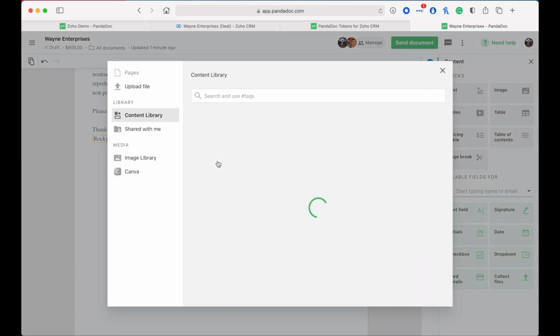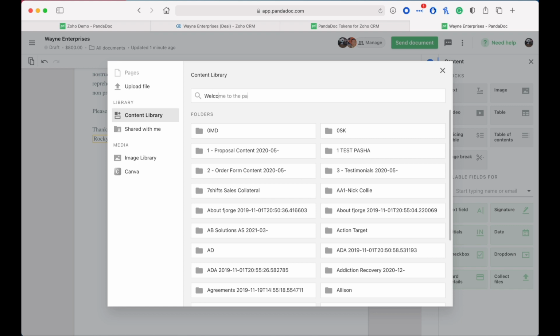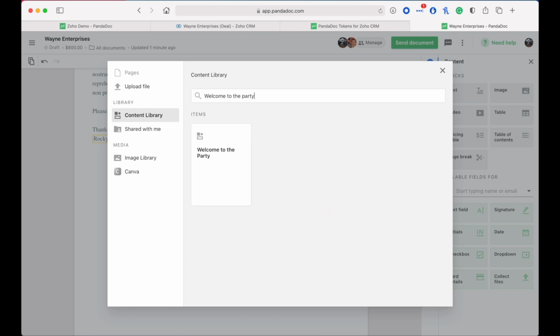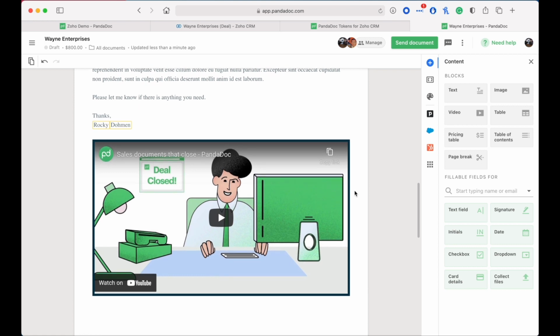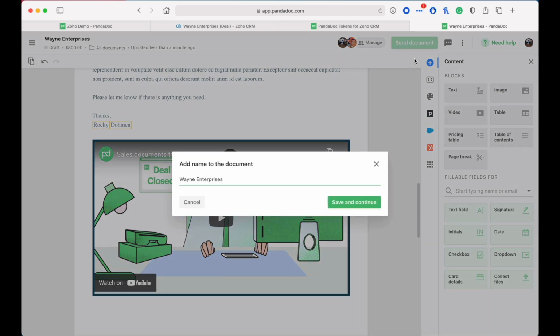Before we send this document, let's make it a little more customized for the recipient by adding a video from our content library. Next, it's time to send. Simply click on Send Document and then Send via Email.